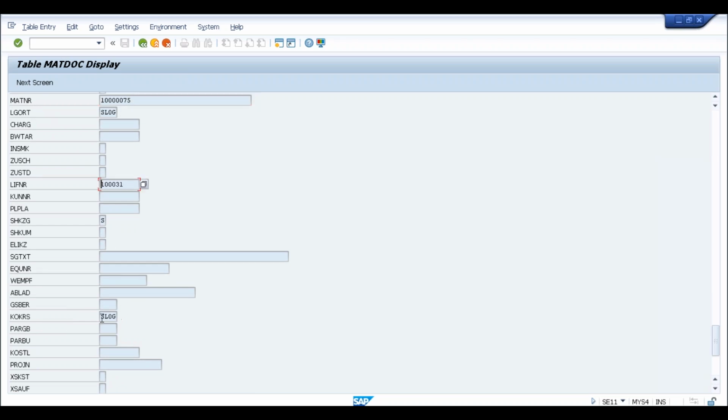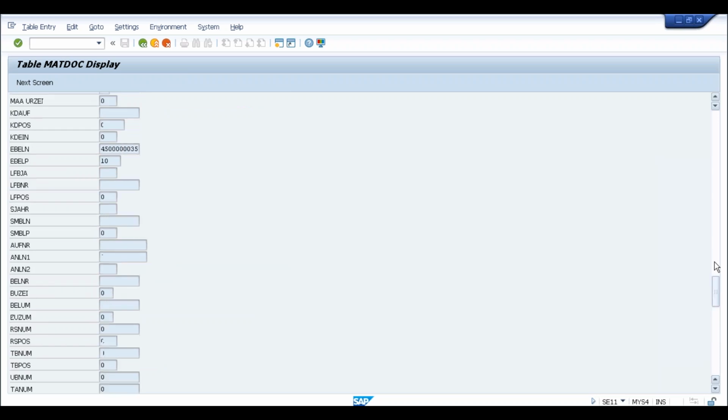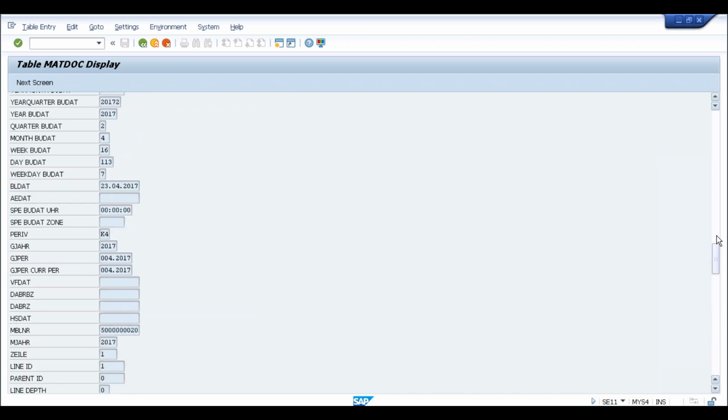This is your vendor. I think this is the storage location. If you compare, it will show you all the different fields that you are getting. Even from an accounting point of view, you will get some idea. See, K4 is the fiscal year variant, which is assigned to your company code. And the current period which is open, or the period in which the transaction has happened.